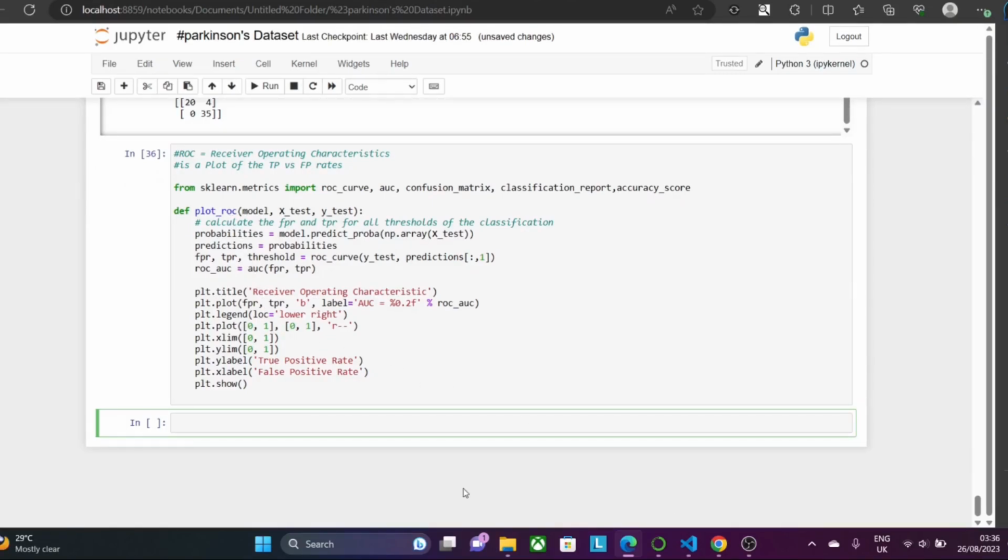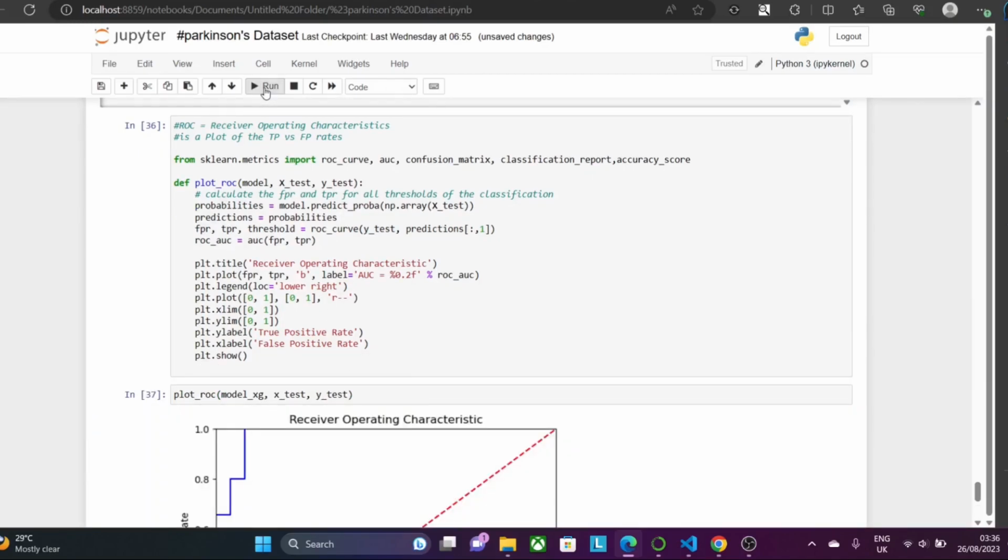So what we're going to do next is basically plot the ROC. So we're going to do plot ROC, and we're going to basically insert the model, the XGBoost model, the X test, and the Y test. And this should actually give us outputs.